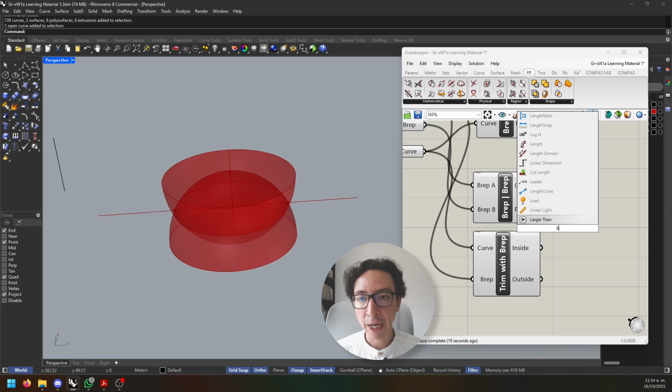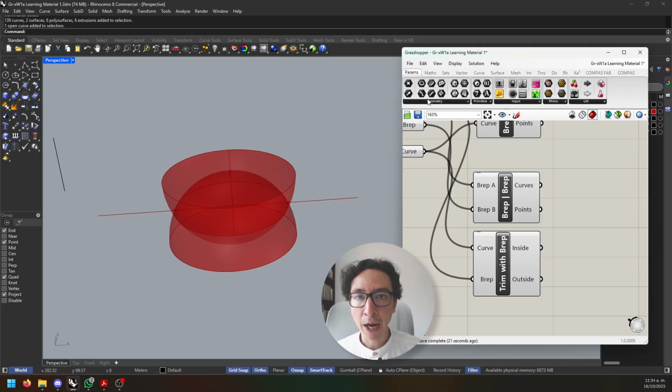In this case, we can add a line component here in the geometry, and you can connect it, for example, to the inside output. And you can see it's showing us just the line that was inside that BRep, and also in the outside output you can see that it's showing us the rest.